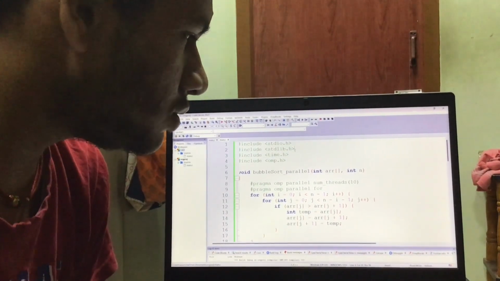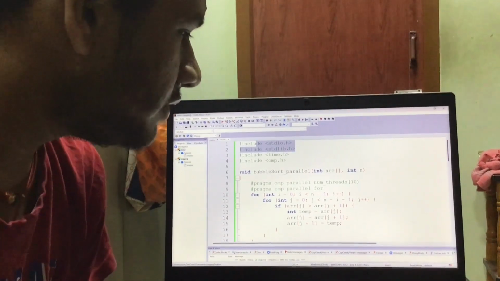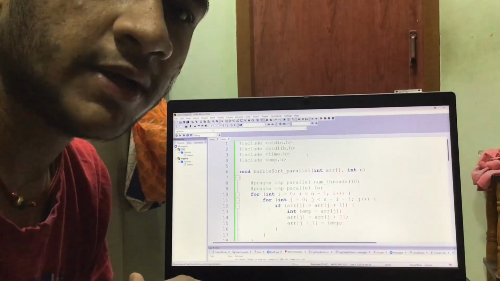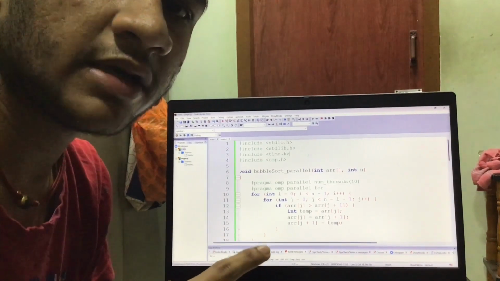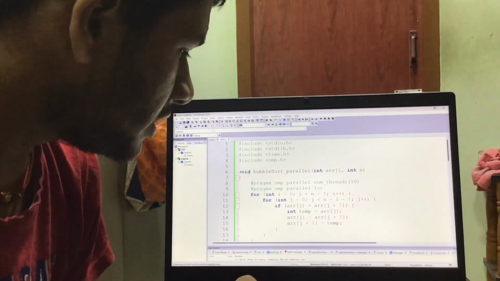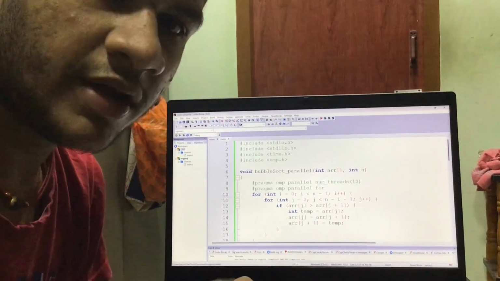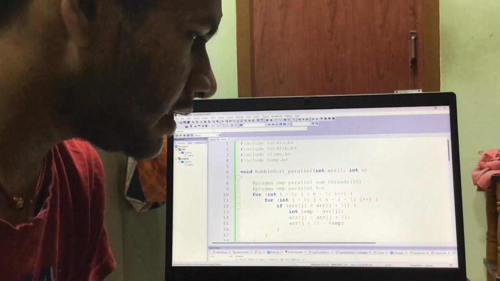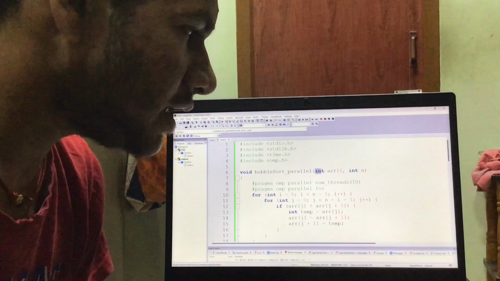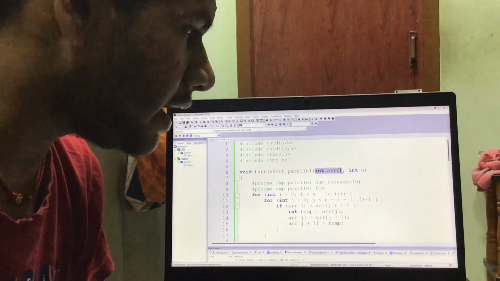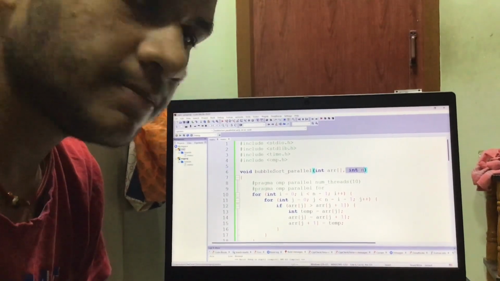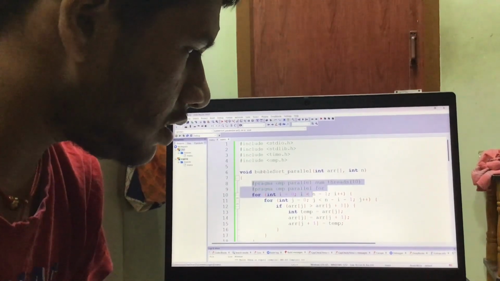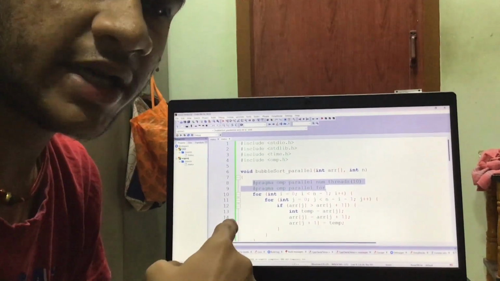and the other two are standard libraries which are used for getting input and printing output, and for many other necessary functions. The first function I have here is the bubble sort with parallel execution. I am taking in an integer array and the length of the array, and these two commands are the ones which I have used for running the parallel execution.